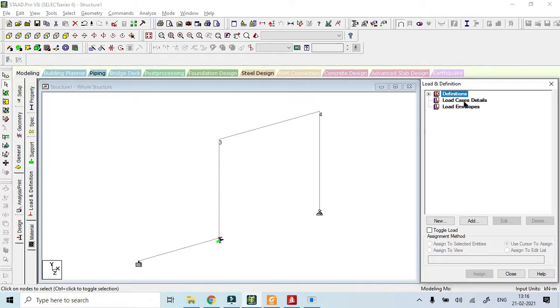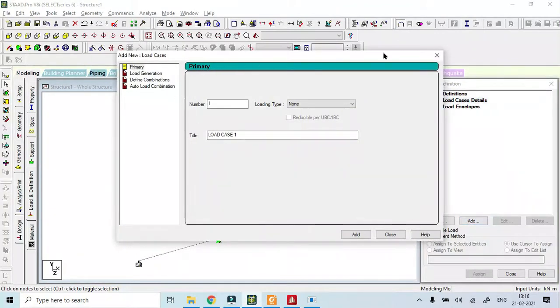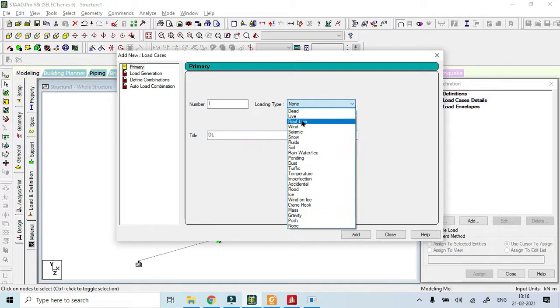And I click this load case. Load case means the case, dead load is a load case, live load is a load case. Okay, so I click here load case, details here, there is an option for new add here, so I click here add. A window box will open in which there is an option for primary load case. So the first load number, and what is the name of the load case you want to provide. If I want to provide dead load, I can put here DL for the time being, and the loading type, whether it is dead, live, etc.